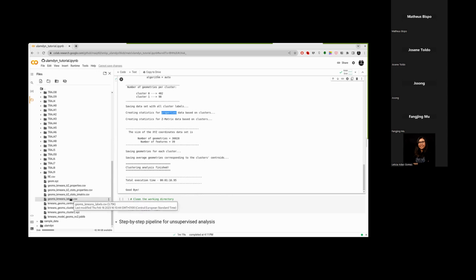You have also a CSV file that contains the labels for the 500 points that we selected. And we have also some XYZ files that contain the geometries assigned to cluster 1 and the geometries assigned to cluster 2. You can just open these using VMD or Gmol or whatever.